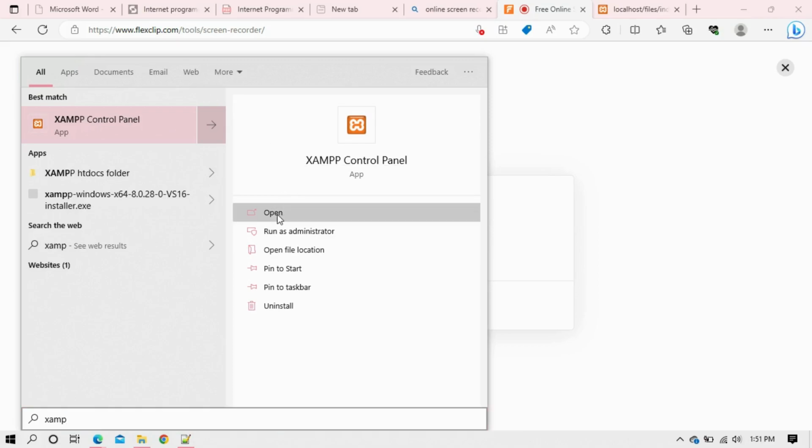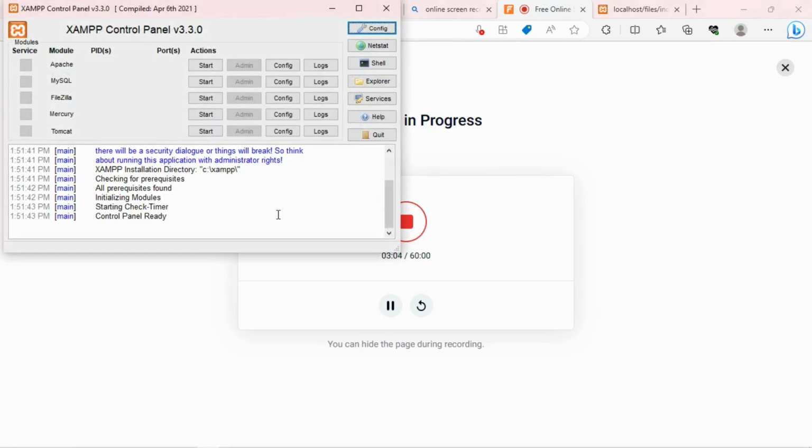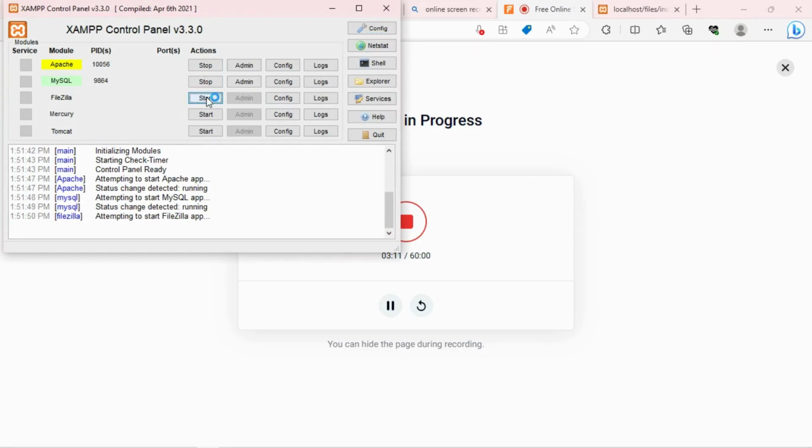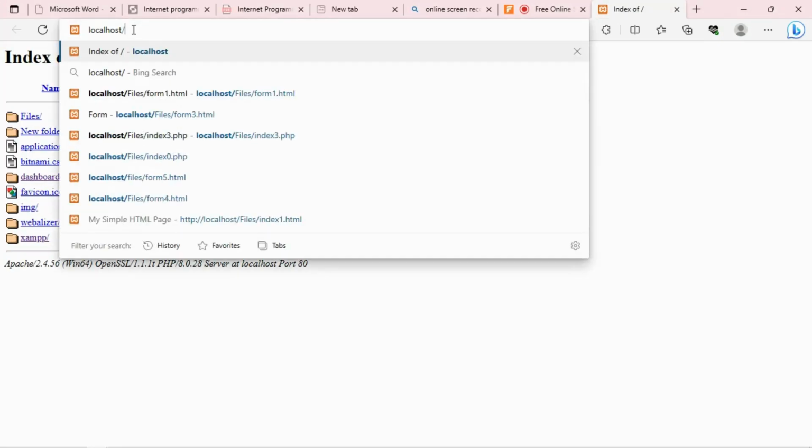So now you are going to open your XAMPP application, and you are going to press all the start buttons. After doing so, you're going to press the admin button on top. Okay, you're going to press that, and it will direct you to where you need to be.